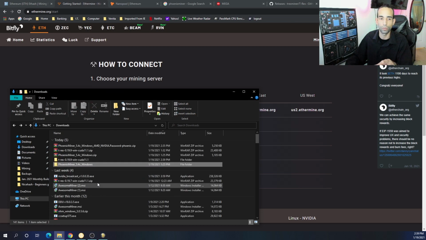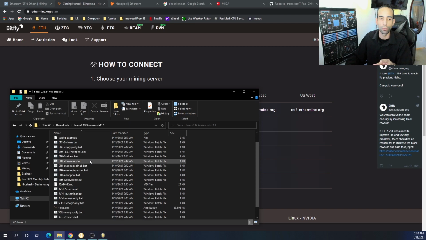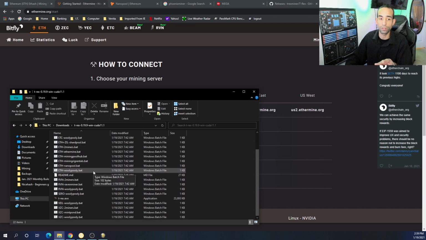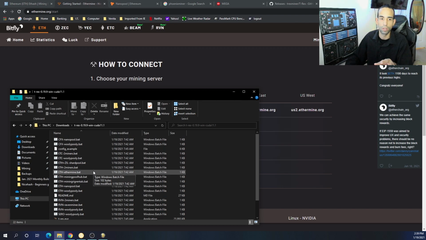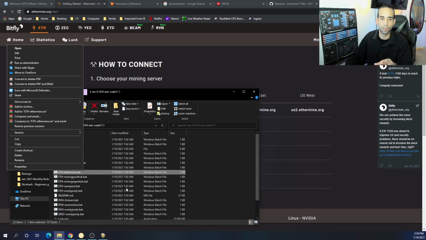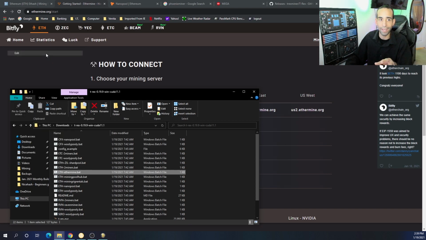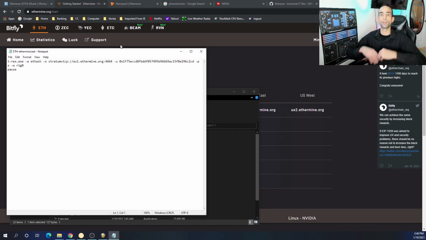They're two different algorithms. For T-Rex Miner, we have pretty much a lot of the coins. Ravencoin, Zero, Zcoin, or Firo now. And here's ETH, Ethermine, Batch. So if I right-click, edit, you don't want to double left-click because you wind up trying to run the program. We need to edit it first because in here we need to change some stuff.